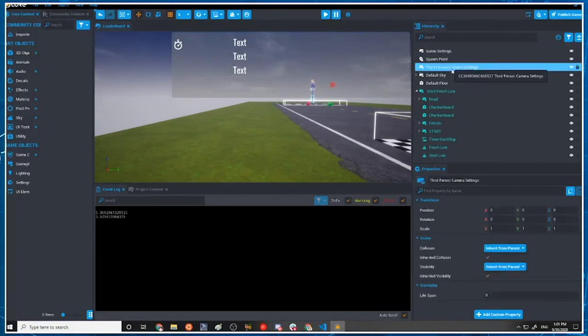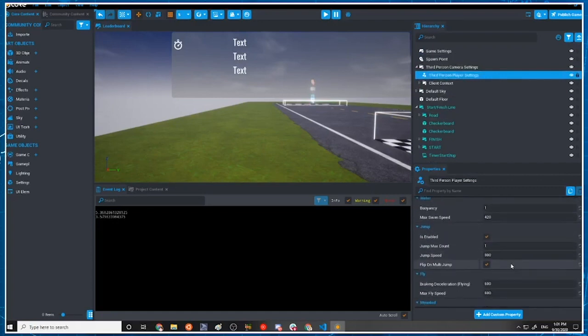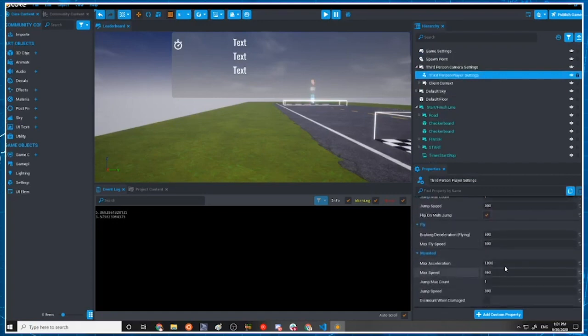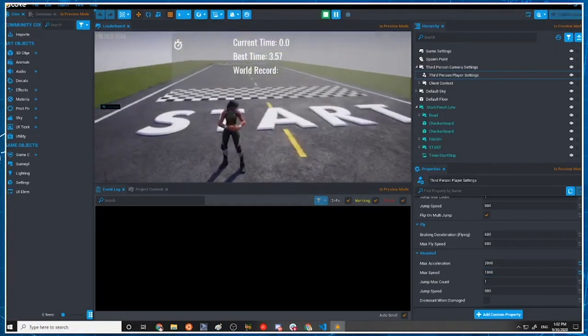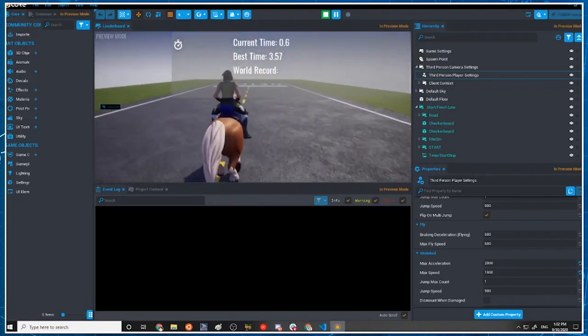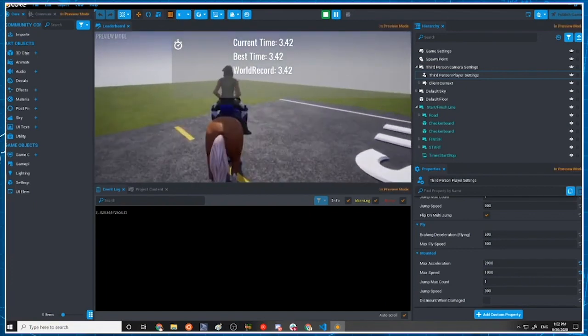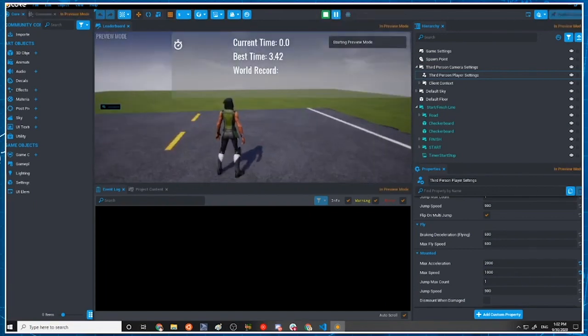Let's go into player settings. And we're going to change our mount's max speed and acceleration. So max acceleration, we'll make that 2,000, and max speed we'll make 1,000. So we get there faster, and we go faster when we get to our top speed. All right, so we'll press play, G for the mount, and let's do this. Get a better time. We got this. Believe in me, we're going to break the record. We're going to break the record. We did it. So now our world record is 3.42. And when I press play, the world record is still empty.